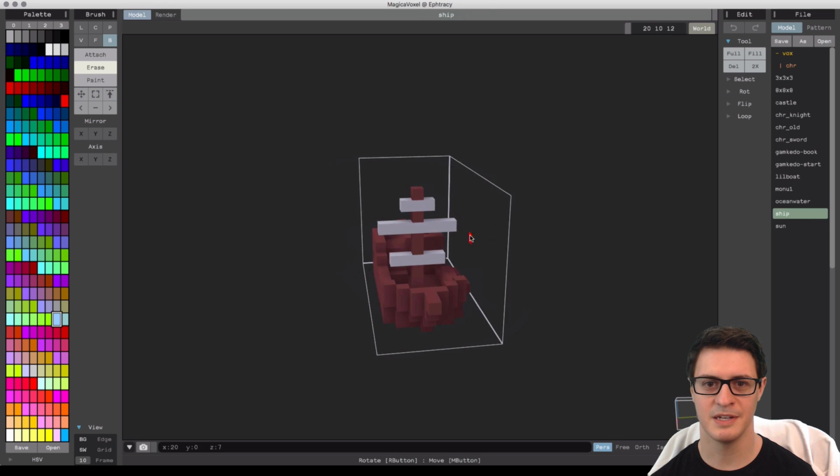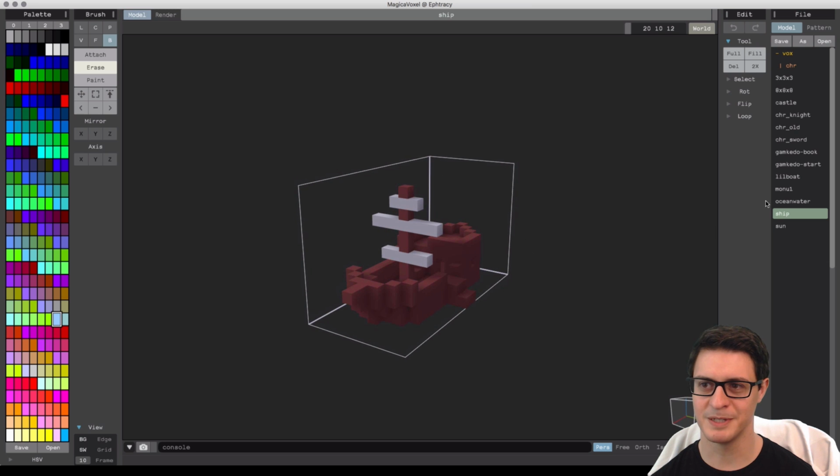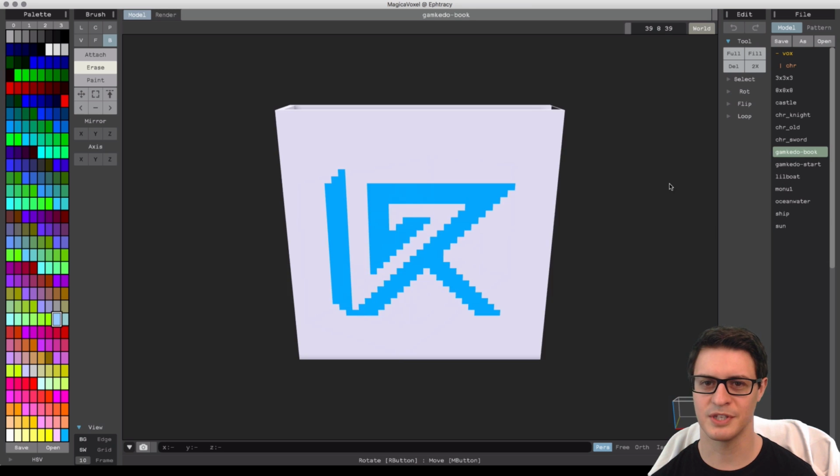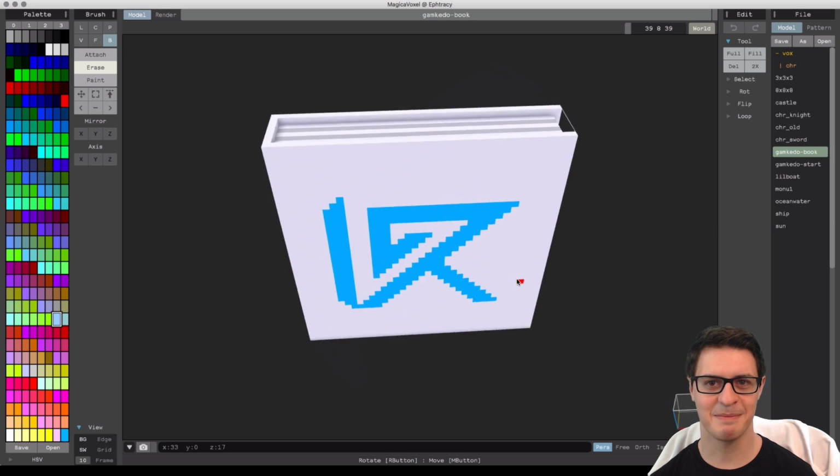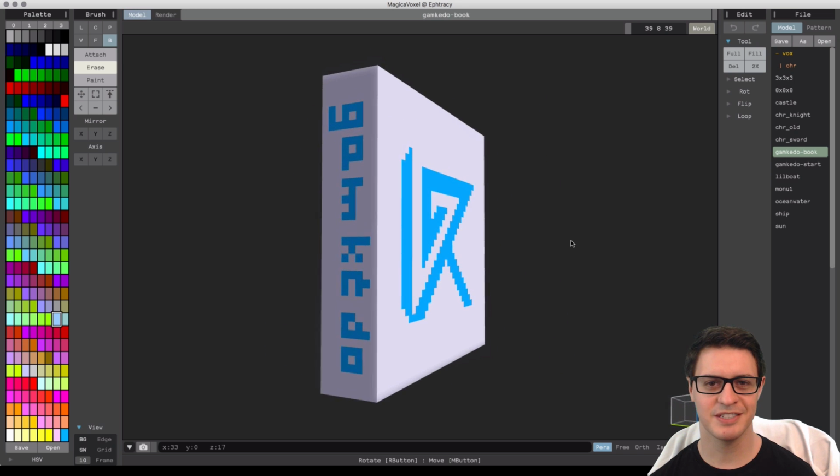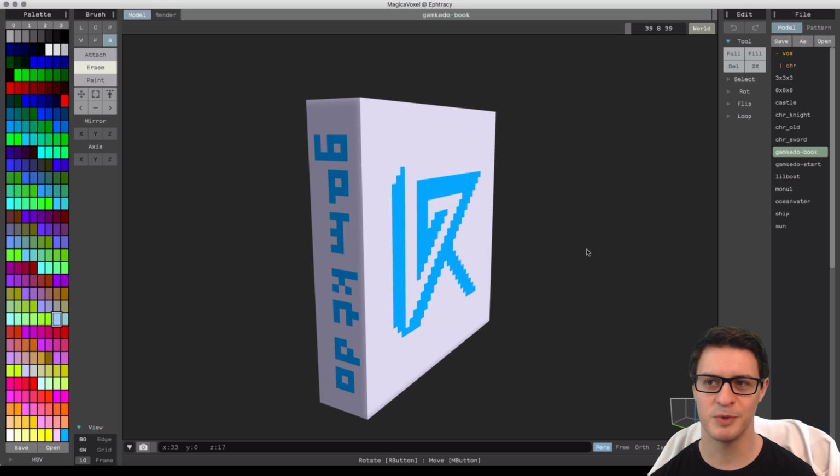That's something I've been tinkering with, experimenting with just a little bit. But that's not our focus today. Look here, I made a Gamketo book. Our focus today is just going to be using this tool to get familiar with it.